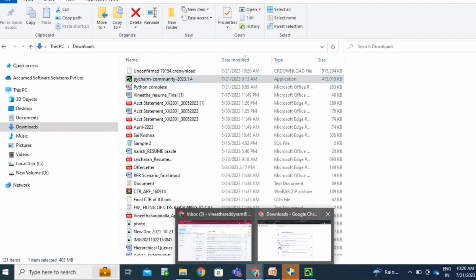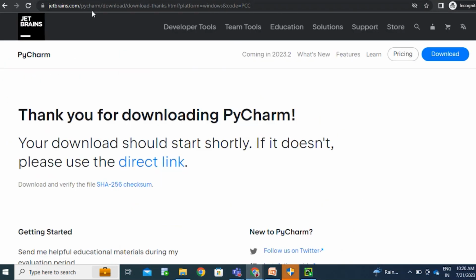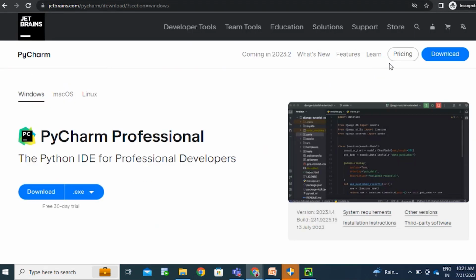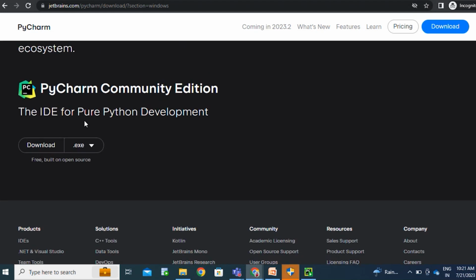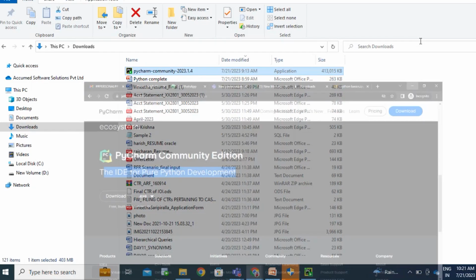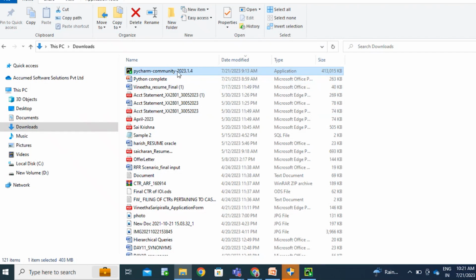You just need to download the file from PyCharm. Let me show this once again. This is PyCharm, and if I go to the download option, just open the link, click on download, and you'll see PyCharm Professional, which is the paid one. You just need the second one, the PyCharm Community Edition, which is completely free for developing our Python applications. Just click on download, and it will download this exe file into our downloads folder.